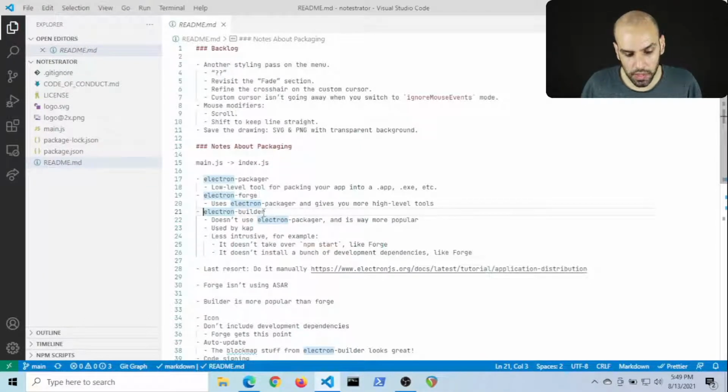So we decided to go with Electron Builder yesterday, and from having read the documentation for all the 3 tools, I think that I maintain that.